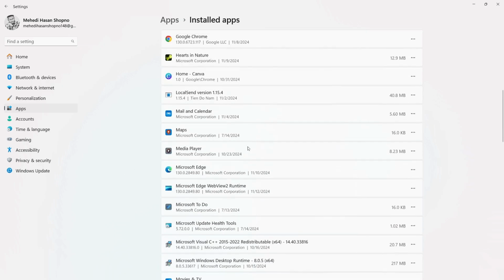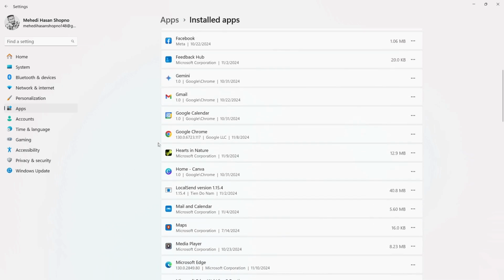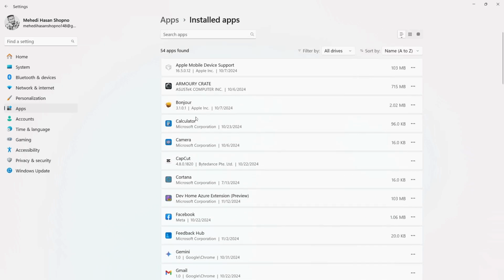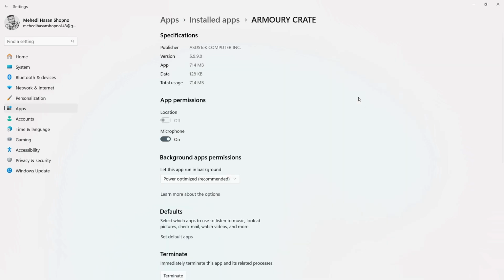Like I'm showing you this app called Google Chrome. If you click on the three dot option, you cannot modify it as well because it won't be running in your background without using it. So what you can do, if you just look at this app called Calculator, if you click on that, then you'll get an option called Advanced options over here. Some apps you will get it, like Armoury Crate, you will get it as well. If you click on the Advanced options, here is an option called Background apps permissions.